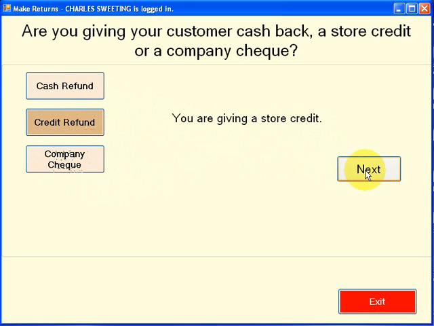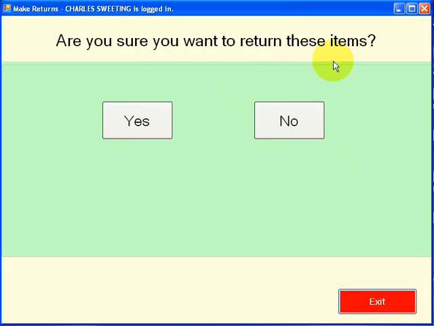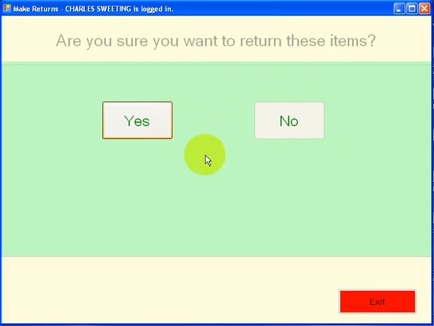So you're giving store credit. I'm going to hit next. Are you sure you want to return these items? And I'm going to hit yes. And this would allow us to process that return.